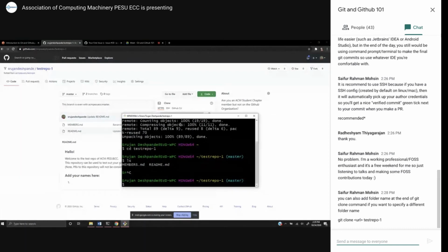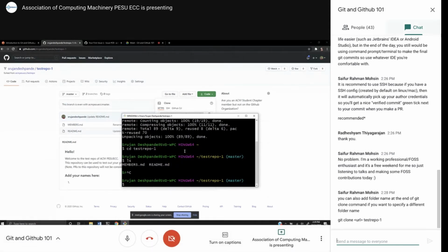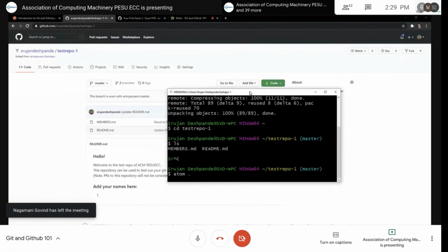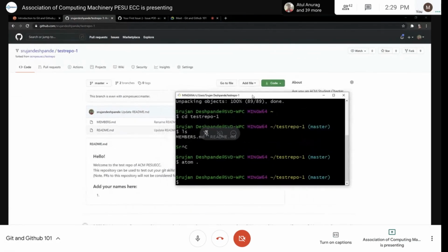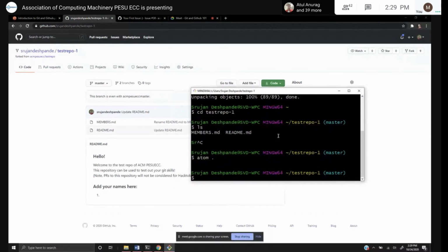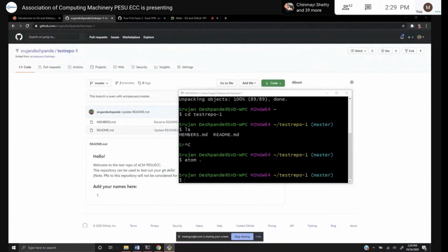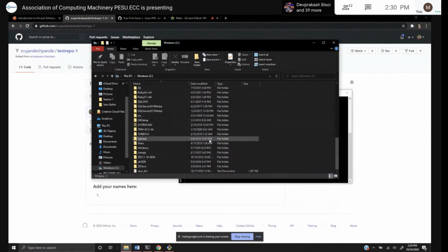Cool. So now you can open this code using any editor that you like. You can use VS Code. You can use Notepad++. If you want, you can use Sublime Text. Those are some of the popular editors. So you can just open it using any one of them. I prefer Atom, so I'm going to use that. And you don't have to open this from the command line itself. You can even use File Explorer. You can search for where you cloned it, and you can open it using that as well.